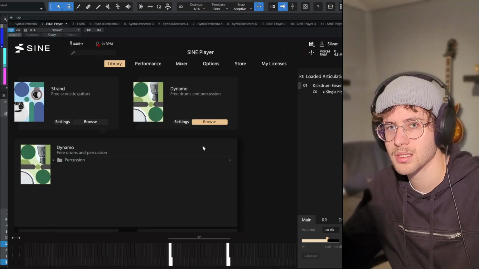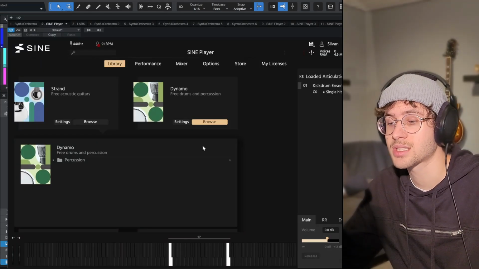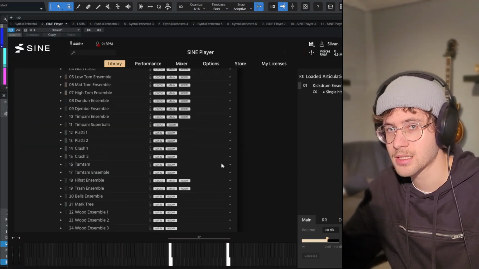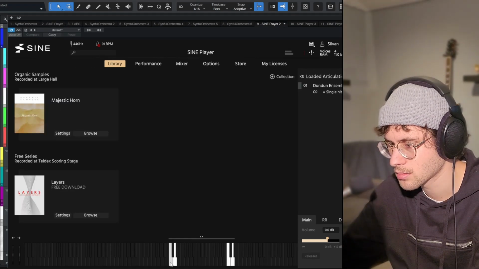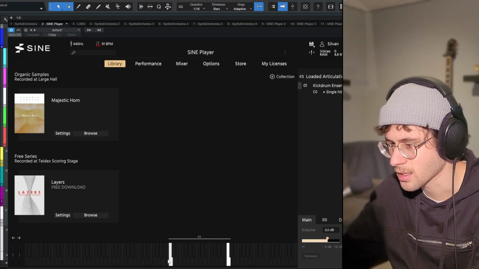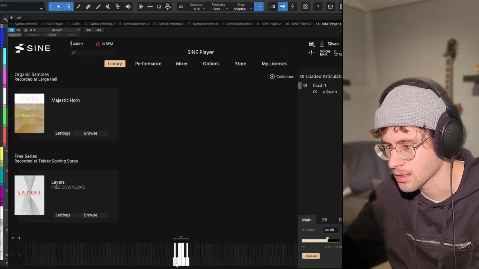That's the first freebie. Secondly, we're going to use Orchestral Tools Dynamo from Sound Factory. It's a percussion library with some orchestral sounds. It has something like this, or something like this, or something like this.